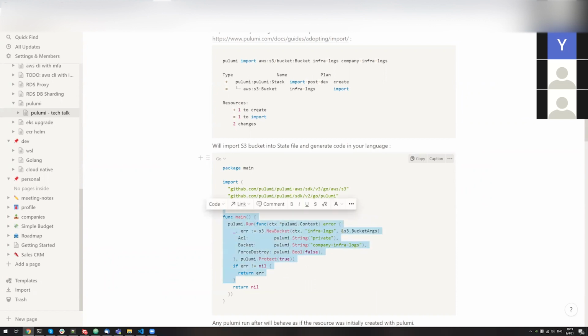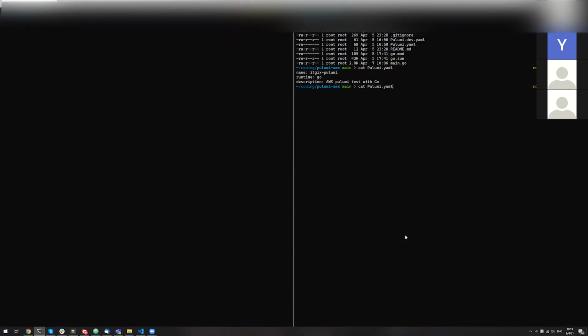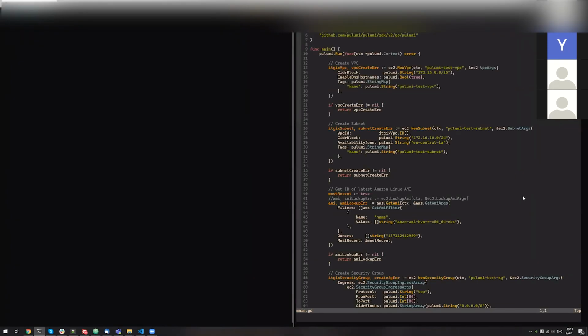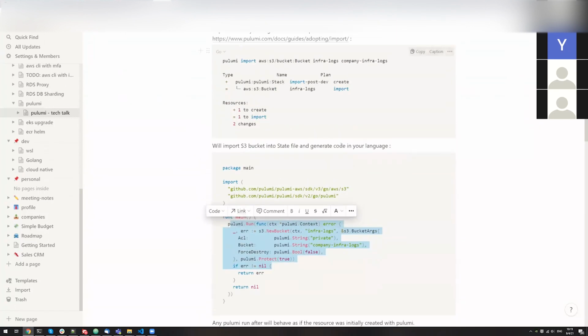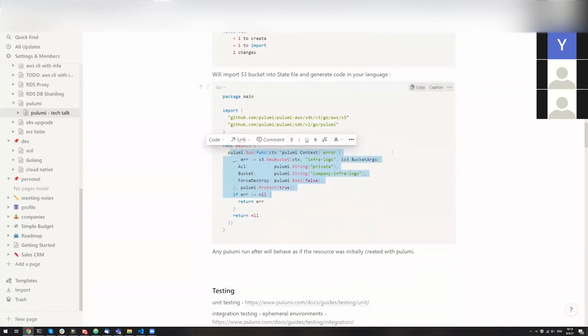I actually tested this with one resource that didn't exist, and it really works very well. It just imports it into the state and generates your code. You take your code from here, put it in your existing code base somewhere, and then on the next run, it will not see it as a separate resource. It will just work completely as if it was created from scratch with Pulumi, which is very nice.